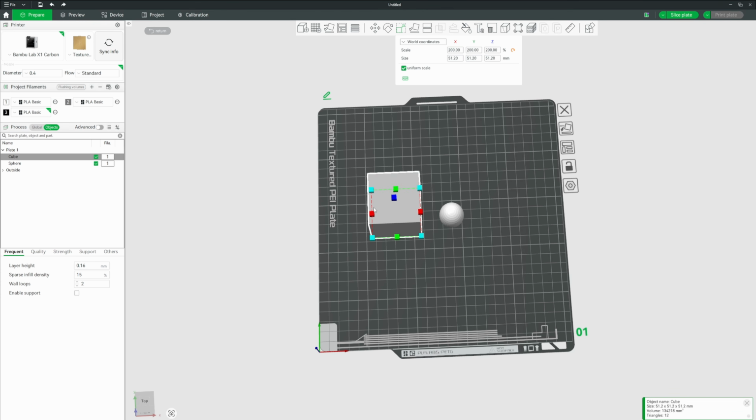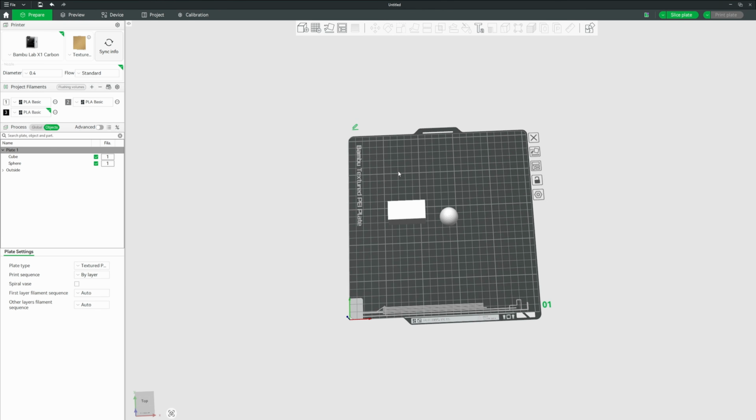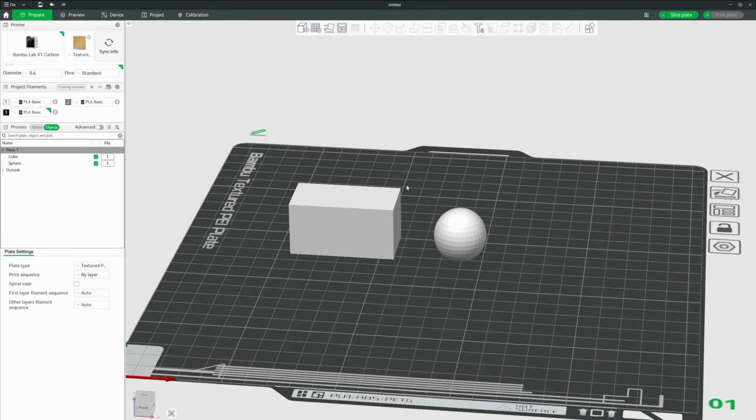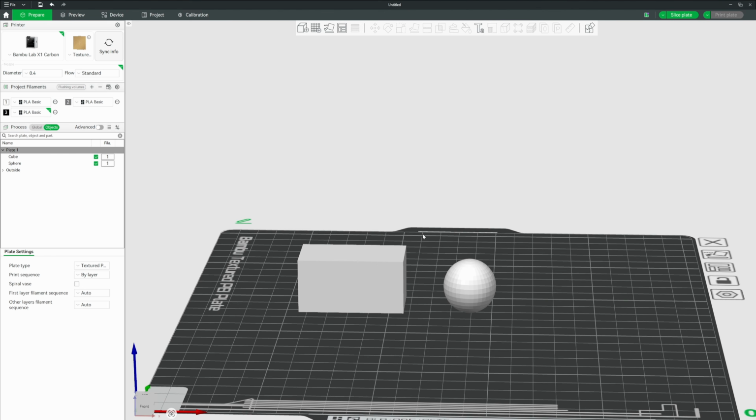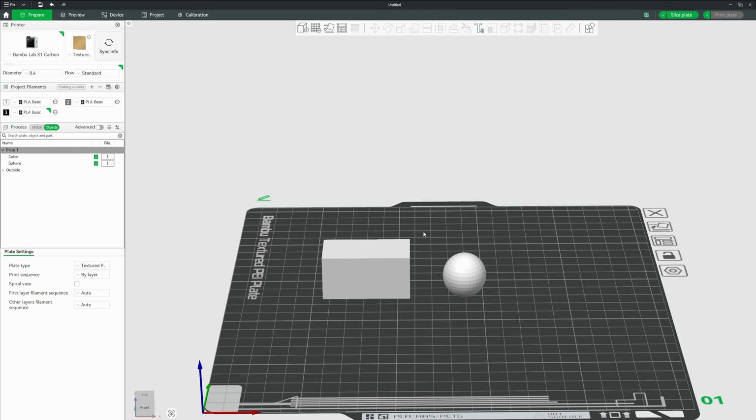because I have uniform scale on, it increases the size by 200%. If I take uniform off and increase by 200%, it'll only increase one side. And let me just zoom in for a closer look. So we no longer have a cube. And that is how scale works.